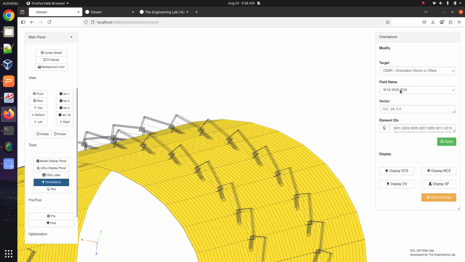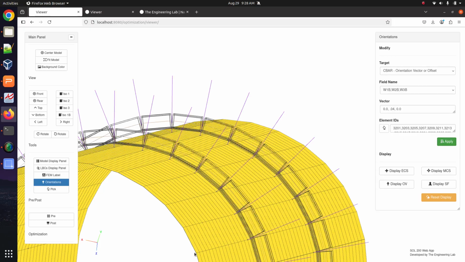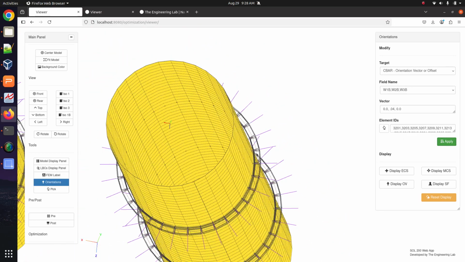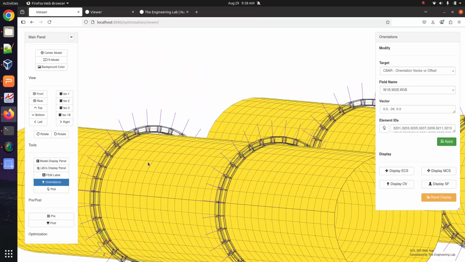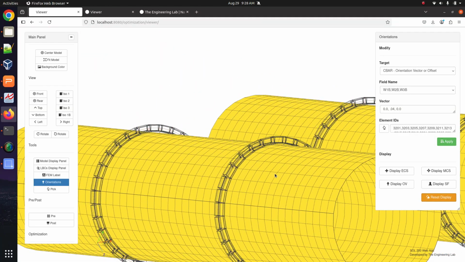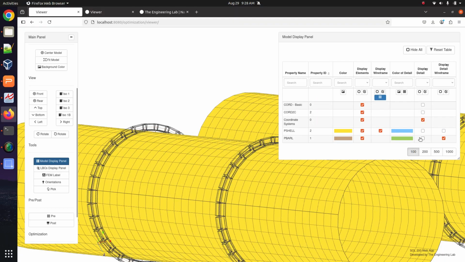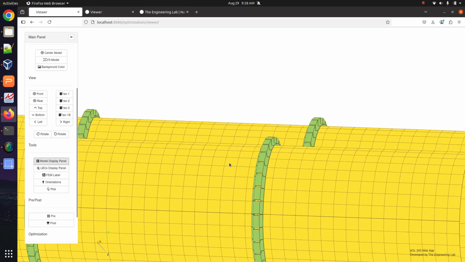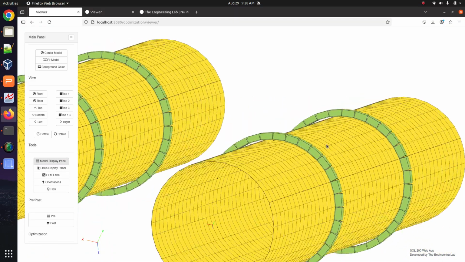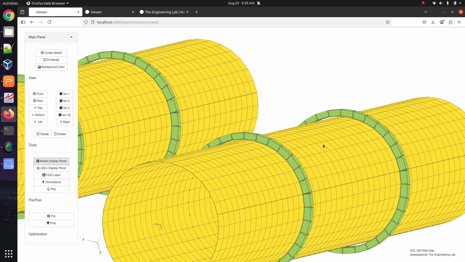Now, we have to repeat this for the other end of the beam. One end is called end A, and the other end is called end B. So here we'll select W1B. We'll use the same vector, the same element IDs, and we'll click apply. And there you have it. These are the beams that we wanted at the beginning of the video. So if we go back here, these are the final beams that we wanted.